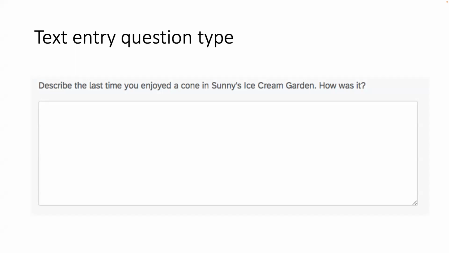This is an example from a demo survey I'm going to show you in a little bit. Describe the last time you enjoyed a cone in Sunny's ice cream garden. How was it? I actually think I could have made this a little bit more precise, but we're going to go with it for now.